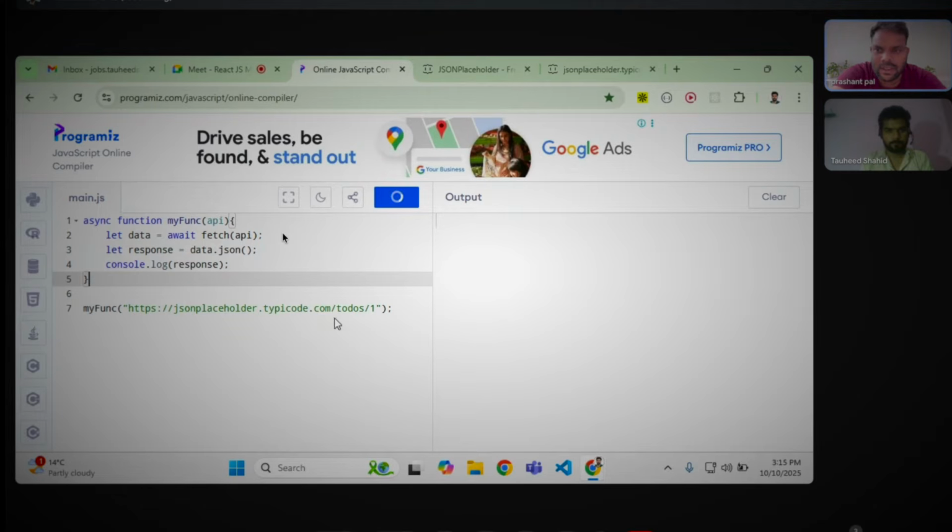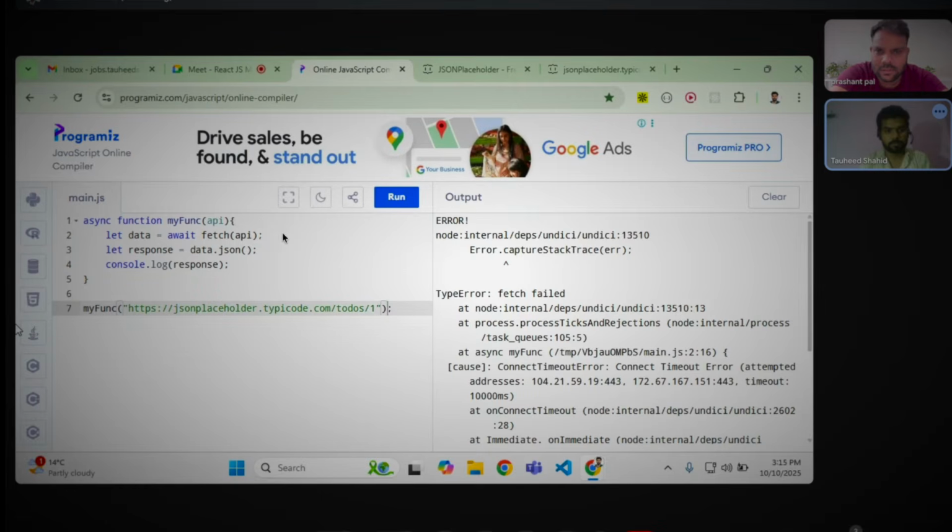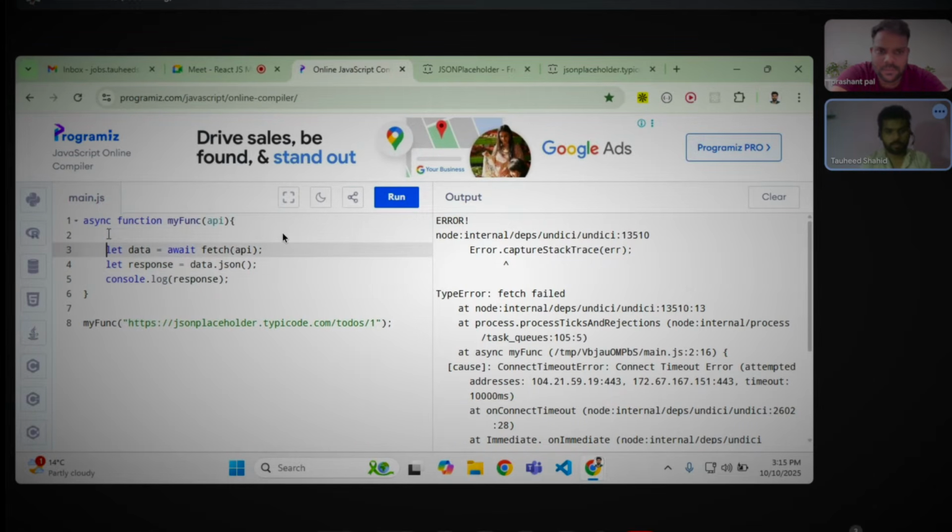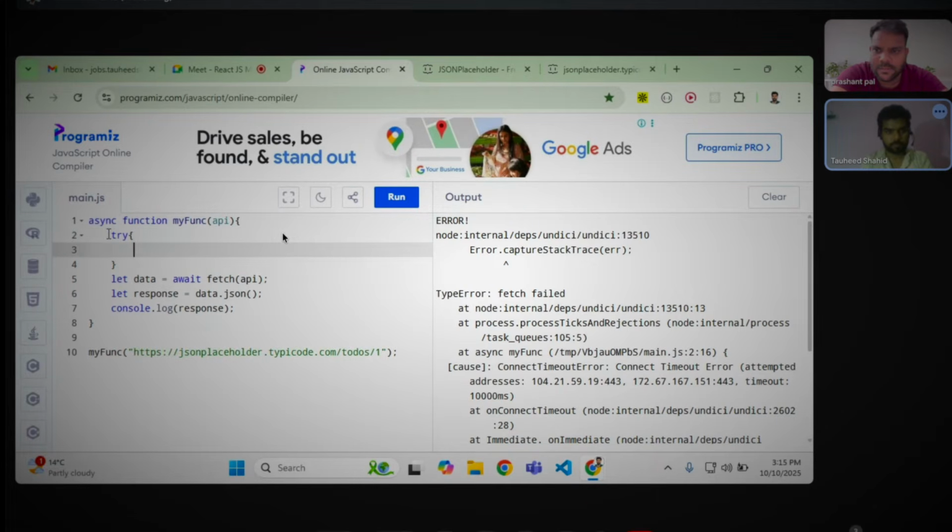How will you handle it if something goes wrong here? Using .then and .catch. Okay. Also, you can use fetch with try and catch. Yeah, we can use that try and catch. We can wrap this inside the try and catch block.